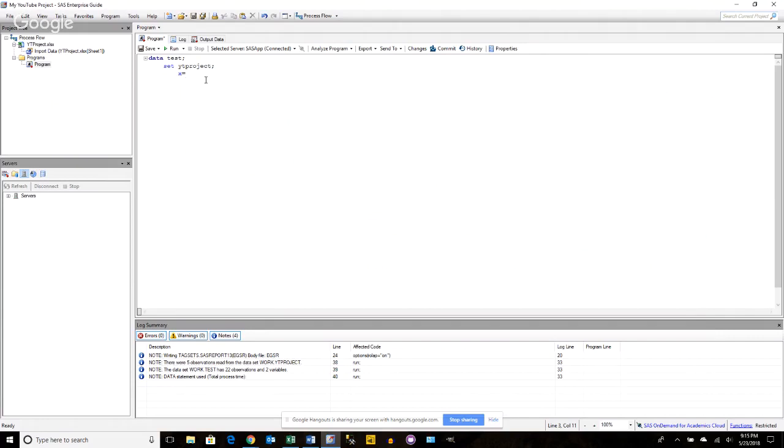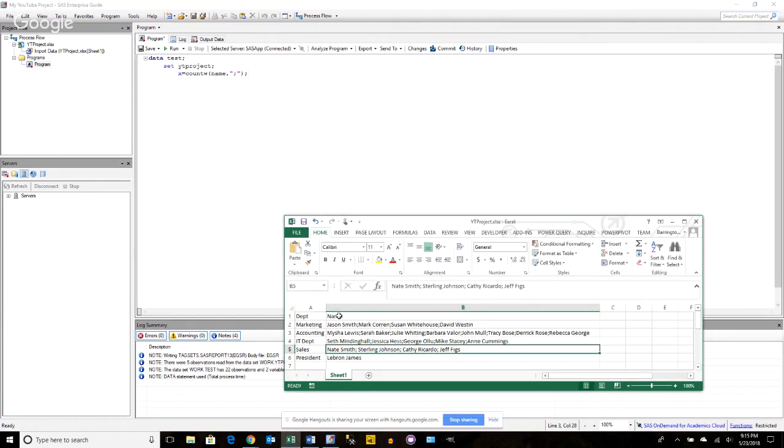X equals count W, which is another function within SAS. And the good thing about SAS is that it tells you little snippets about what each function is that you're typing. Something good to know. So here I'm telling SAS to count the number of people within the column name, which you saw in our sales spreadsheet. Everybody in the name column is broken out by this delimiter, which is the semicolon.